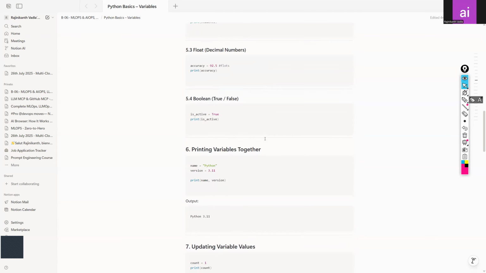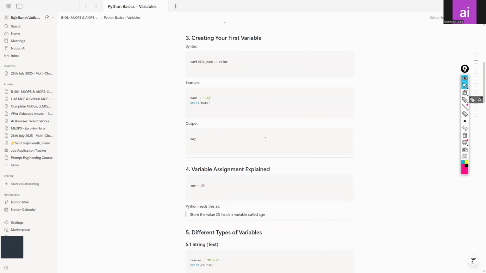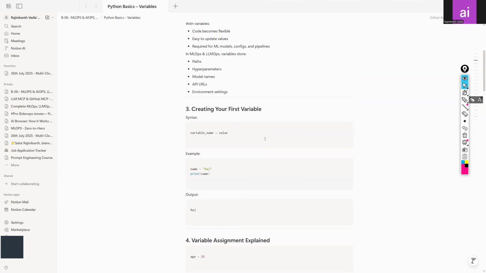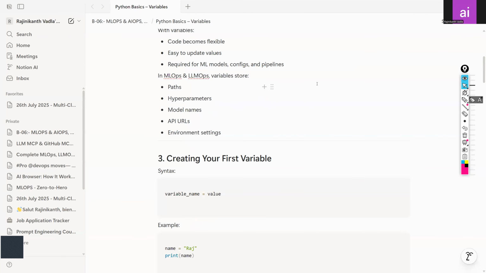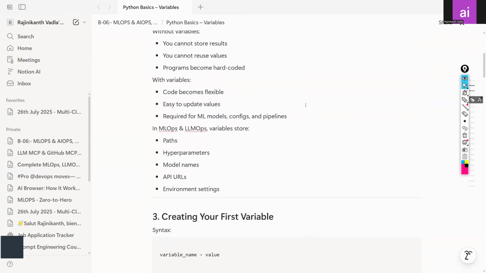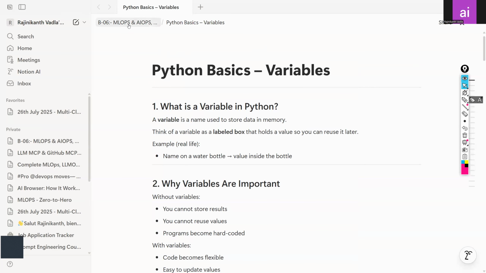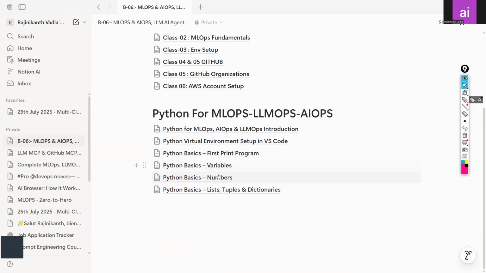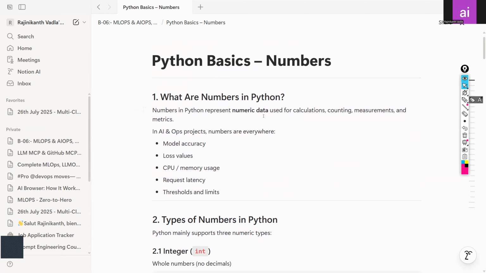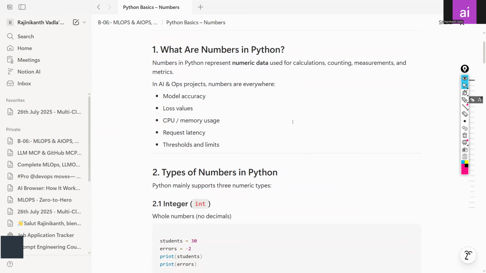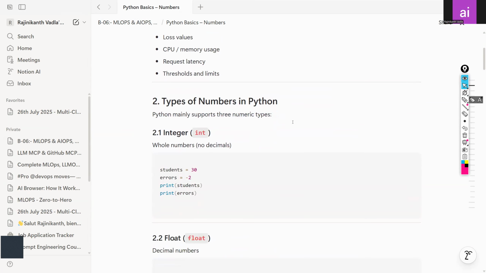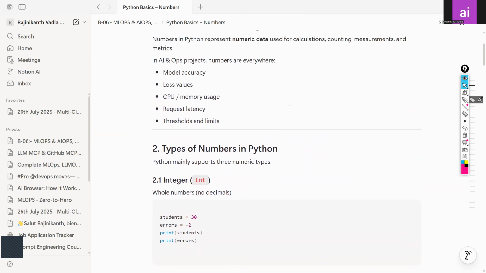Why is this important? Variables are storing your values, and that is why it is important. And coming to numbers in Python, we have three things. When you use Python numbers on the AIOps side, we are mainly going to use them for observability.